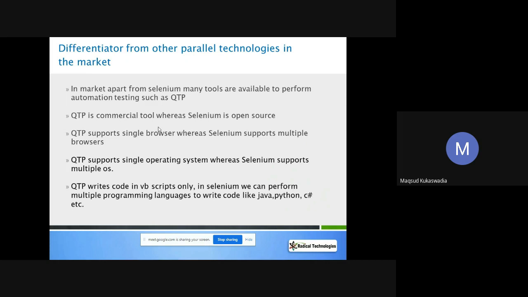So in the market, we have two major tools for functional testing. We are working with manual testing, so we are just checking the functionality of the application, whether it is working and behaving as per the customer's requirement or not. QTP and Selenium are doing the same. These are functional testing tools. But why have we not chosen QTP? Because QTP is a commercial tool, whereas Selenium is open source.